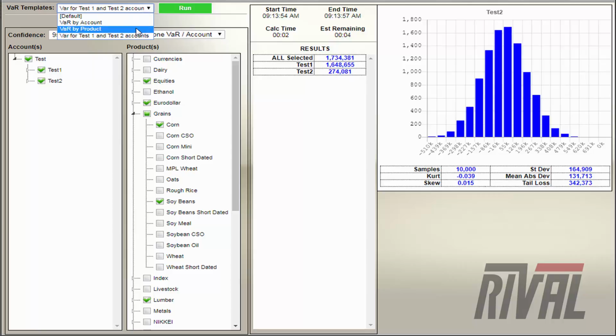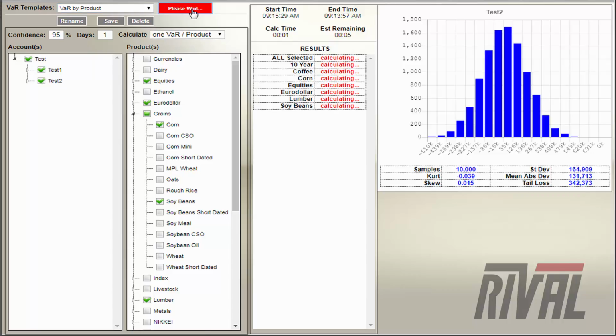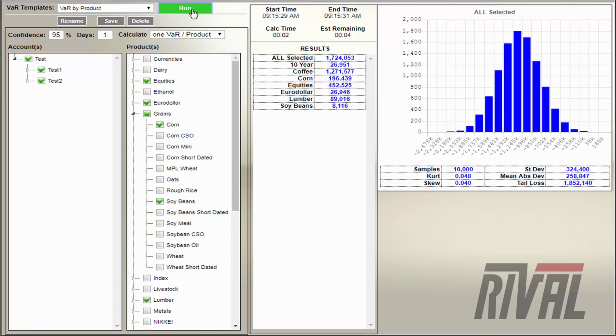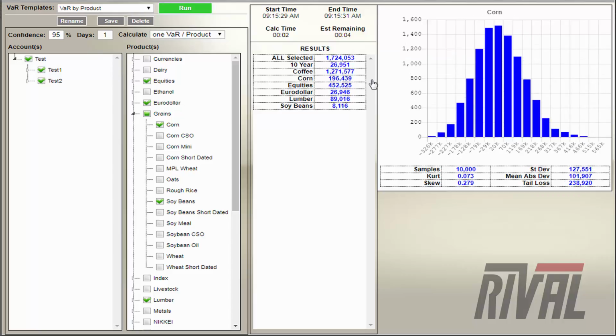So let's show you what it looks like if I run VaR by product. So I created this earlier. I'm filtering out a few products. I'm clicking run. I'm just going to do the same exact calculations, but now break it down by product. So I still have the total number for everything combined, and then I have each product run separately. So if I click on, let's say, corn, I can then see the distribution and the statistics for each product on its own.